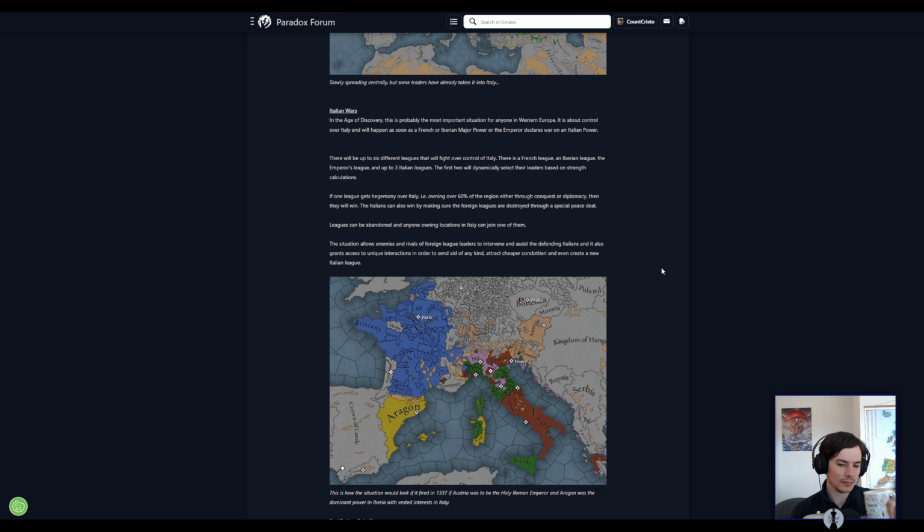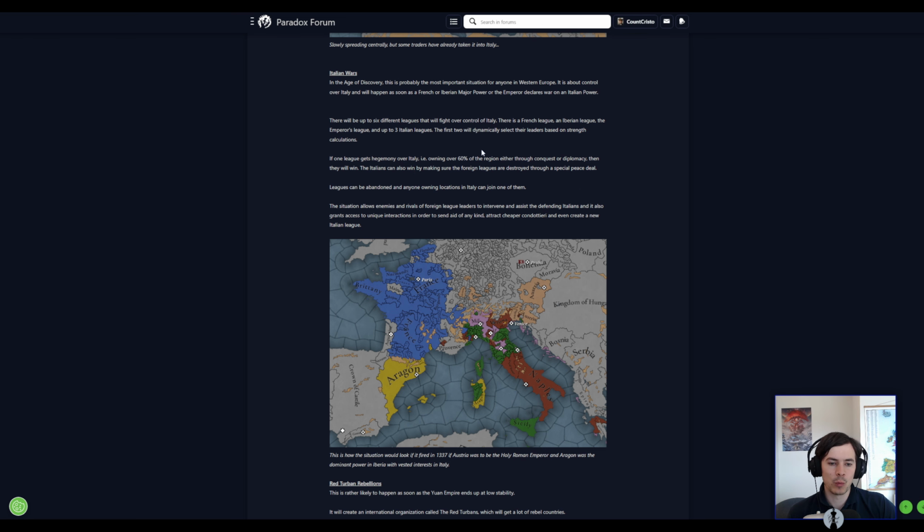I assume prestige, do you get claims, things like that. And when you're in a league, you get other bonuses. So it creates unique interactions: send aid, attract cheaper condottieri, create a new Italian league. So there's all kinds of things that can happen.